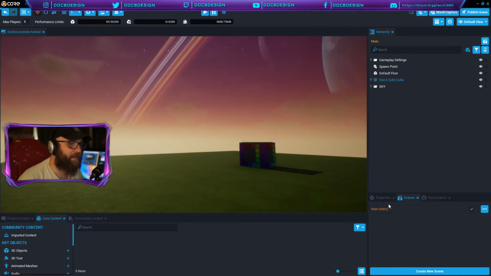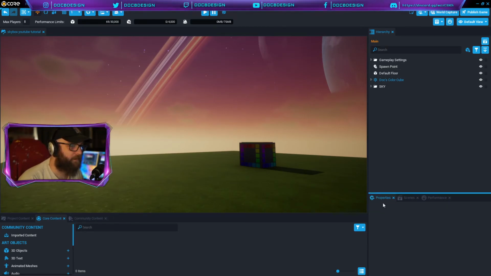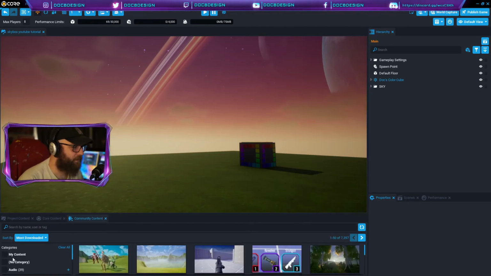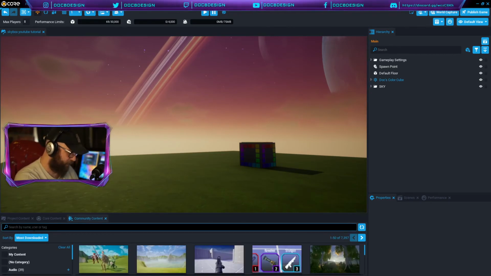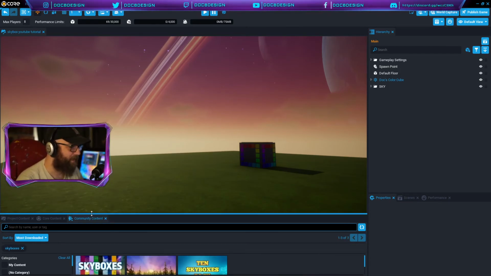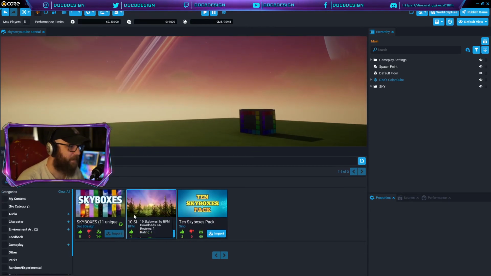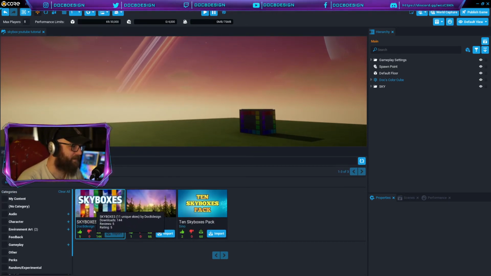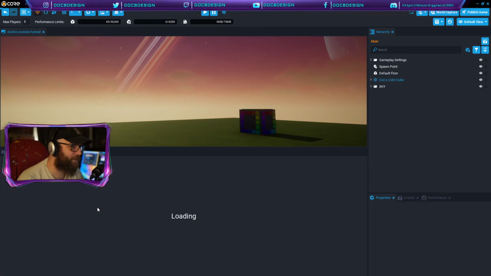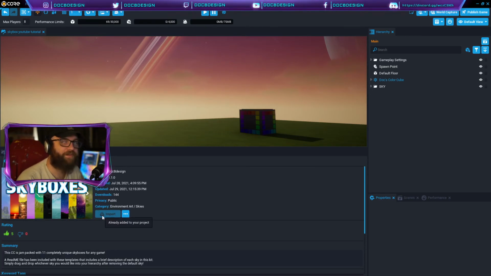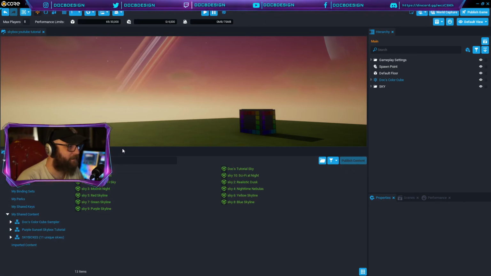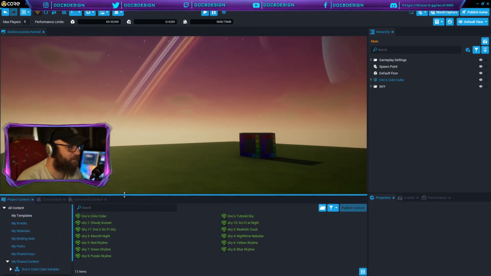And don't forget, I went ahead and changed the view back to default here. Your properties window might be down here. Community content is generally always here. But if you search for skyboxes in community content, you will find my Skybox pack right here, the first one. Import this into your project and go peeking through it. See how these skies work for you.